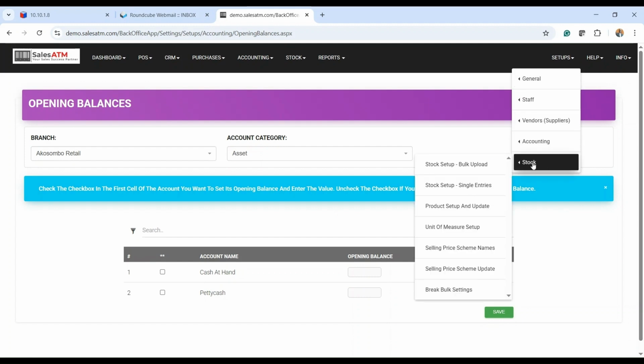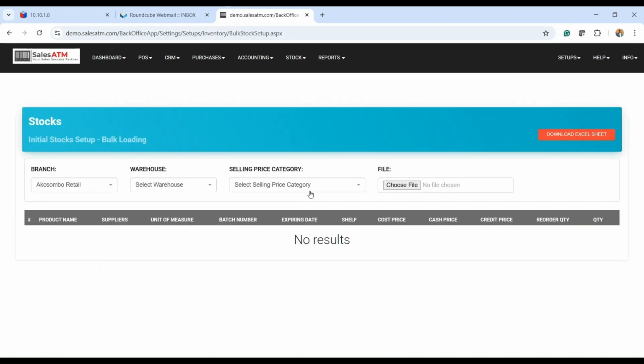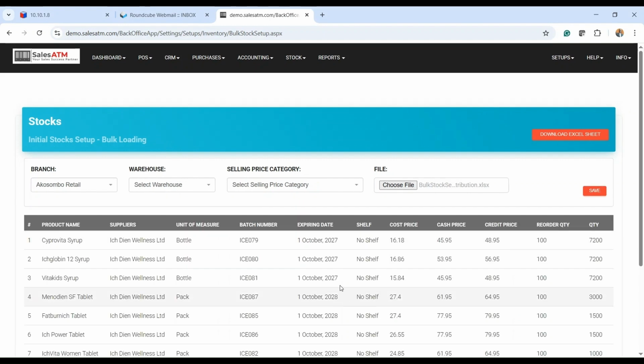Then we have stocks. Here we have a lot of them. We have stock setup, bulk upload. I will talk a little bit about it, as I said, in the next video, only about stocks. So here we can just go on. This is where you load your stocks with an Excel sheet. You choose the sheet that you want to upload. You just go in and upload it, and you open, and then it will load up for you.